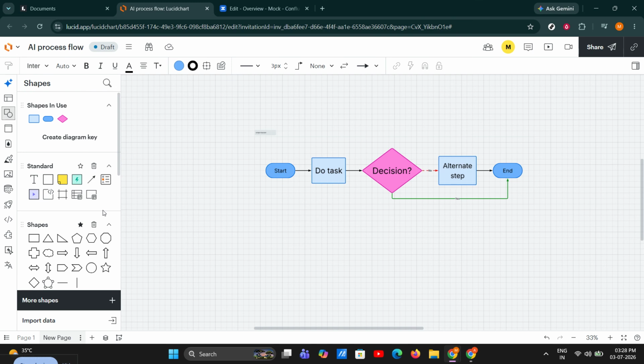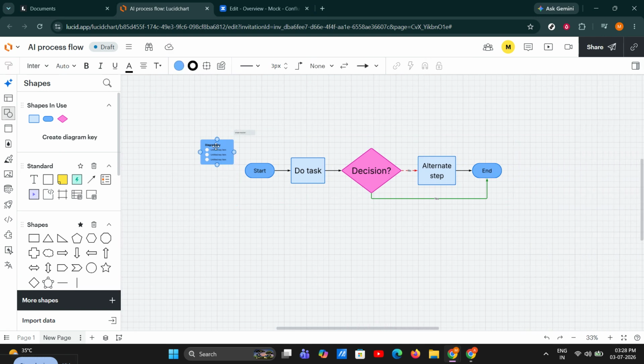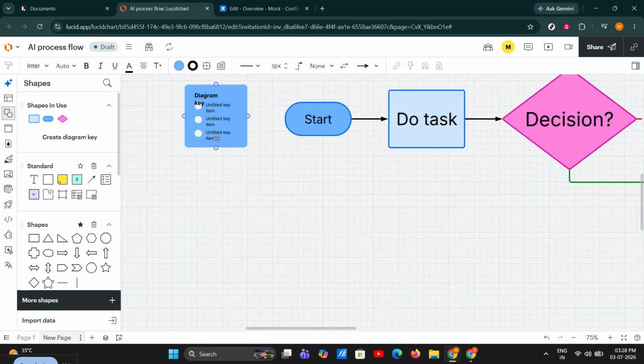Now click and drag the diagram key shape onto your canvas. Place it somewhere that makes sense for your document, usually off to the side or in an open area where it won't block your main diagram. Once you drop it onto the page, Lucidchart will insert a ready-made key layout that you can customize to fit your diagram. After that, click inside the key and start customizing it.